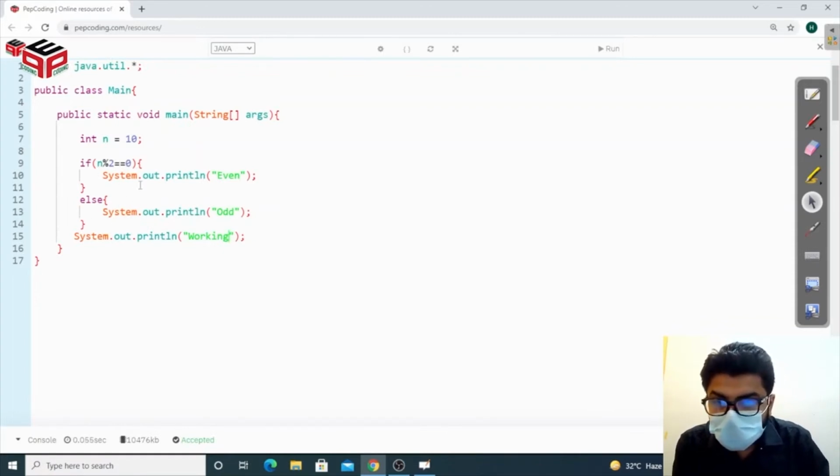So what would happen is that if the number is even, this one will execute, but after this would be skipped, and this would run. What I want to explain is that this would run always. It doesn't depend on these two.